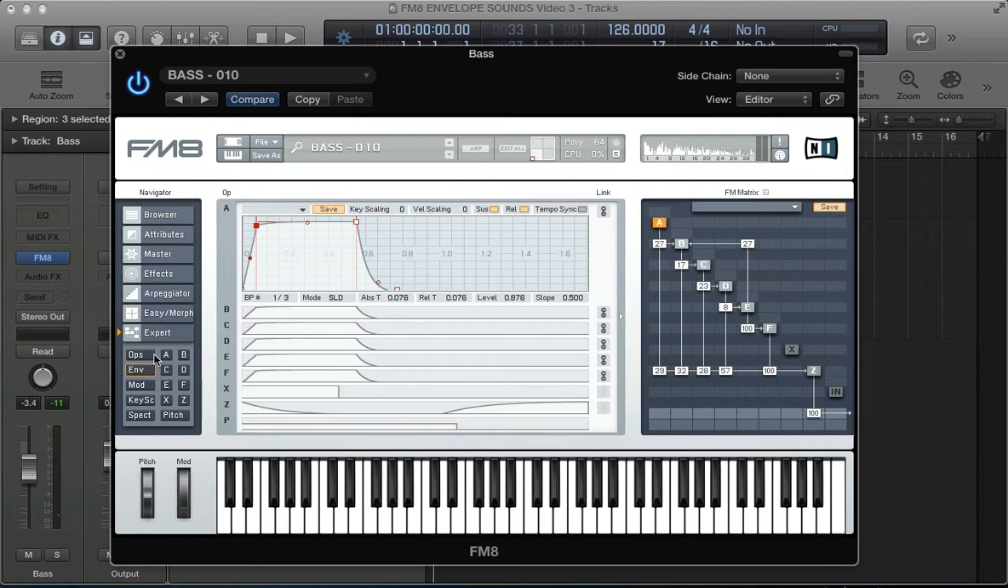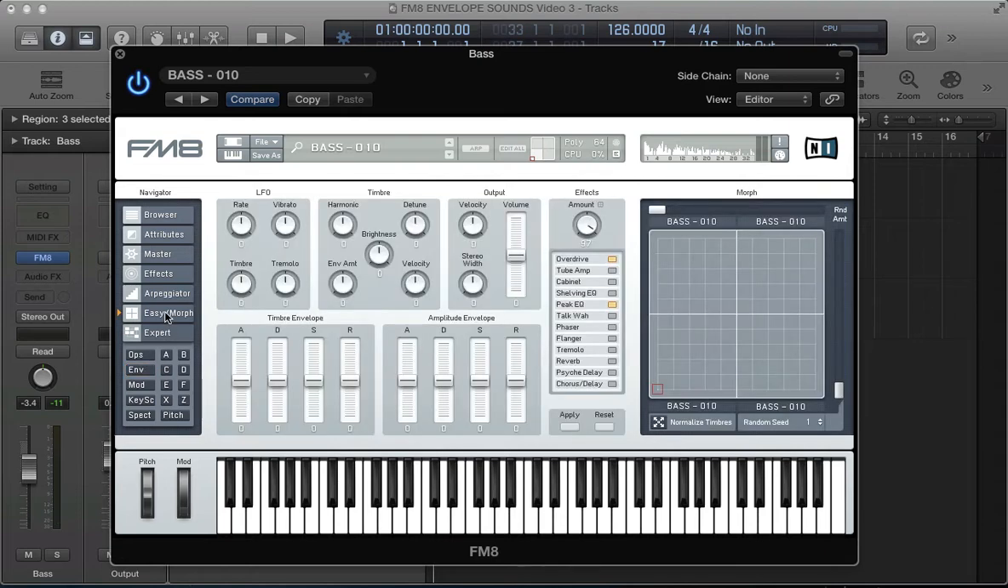So we're going to rebuild that sound, and then at the end of the tutorial I'm going to look at these timbre envelopes and amplitude envelopes in the easy morph section and how we can use these to further shape our sounds in FM8. So quite useful tools, these.